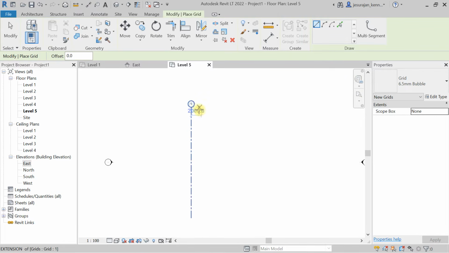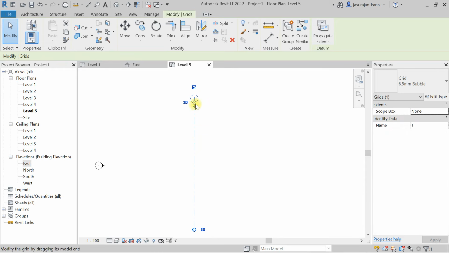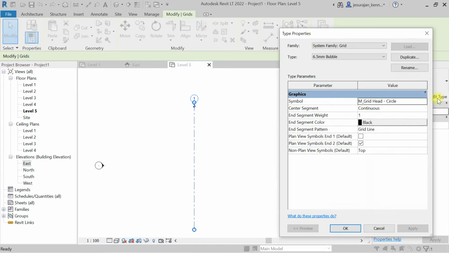You can see them here. Now it is numbered as 1. This is called the grid head, and this is called the start and end and the grid middle. You should know the names. When you select the grid and go to Edit Type, you can see all the properties. So if you know the names, then it is good to work with the properties.